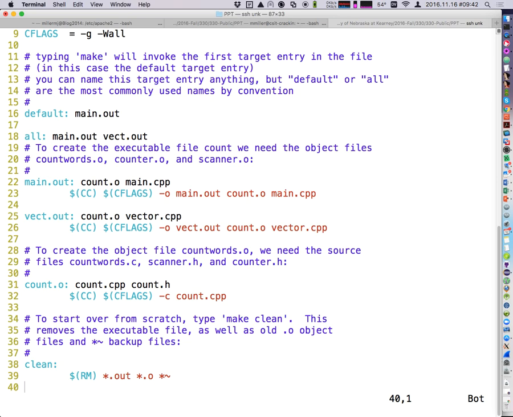So you need to make sure there's no space between the asterisk and the .out. The asterisk means anything, right? It's a regular expression, which we learned about in 402. So anything dot out.